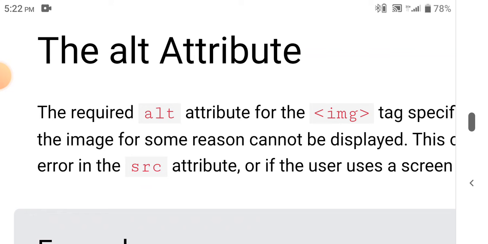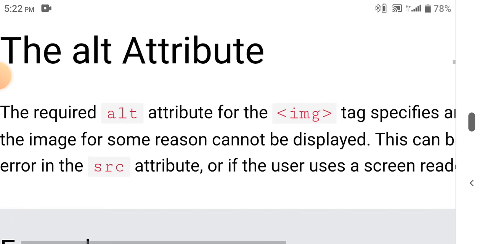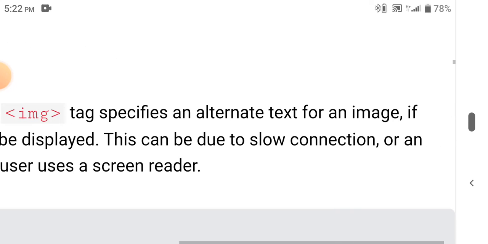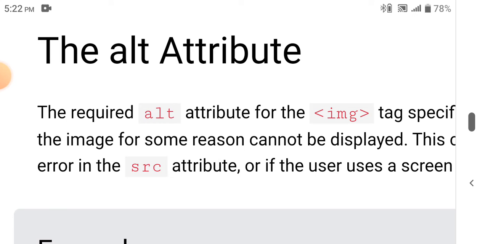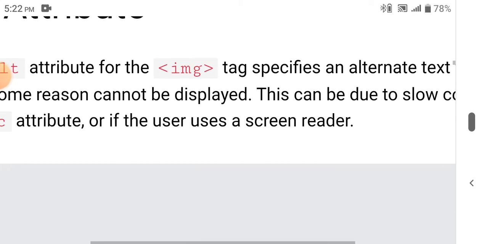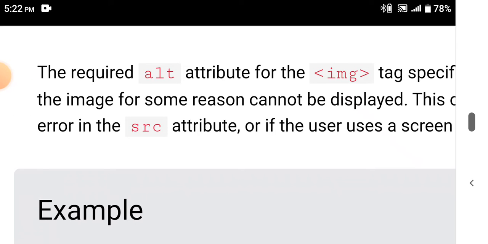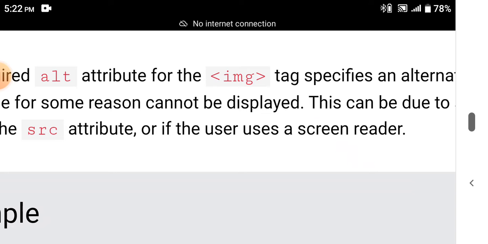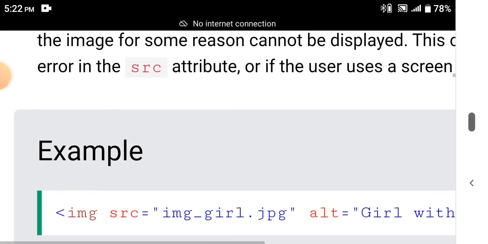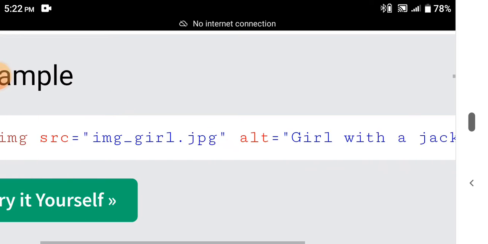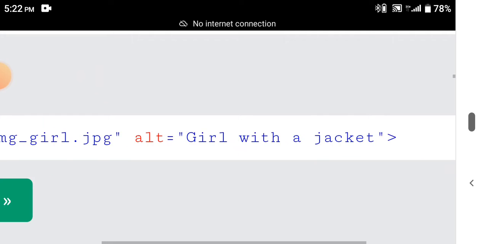The alt attribute. The required alt attribute for the img tag specifies an alternate text for an image, if the image for some reason cannot be displayed. This can be due to a slow connection, an error in the src attribute, or if the user uses a screen reader. Example: image src img_girl.jpg, alt girl with a jacket.